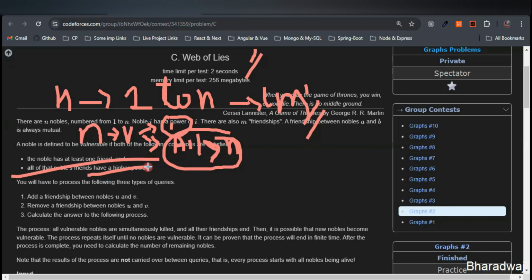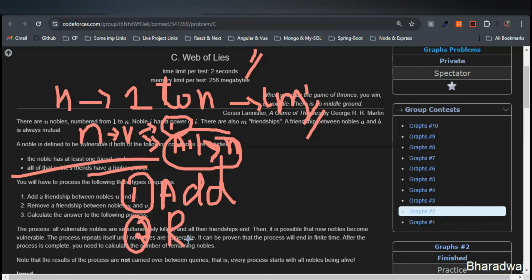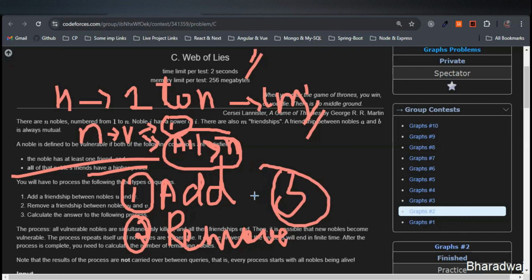What is our main goal? I hope till here this is clear. What we need to handle is mainly three types of queries. One is we need to add a friendship. Also, the second one is we need to remove a friendship. The third one is determining how many nobles remain after a process where all the vulnerable nobles are removed simultaneously.